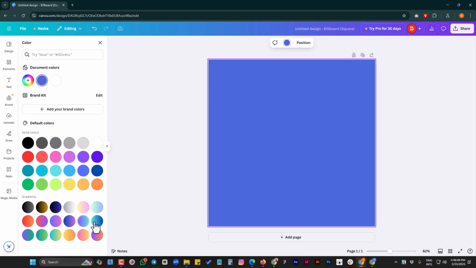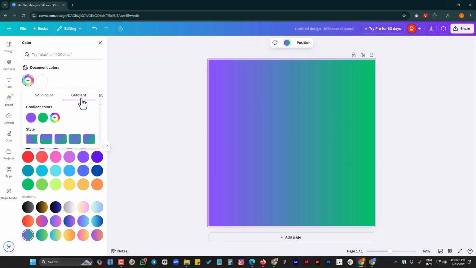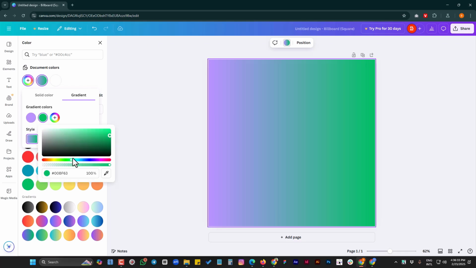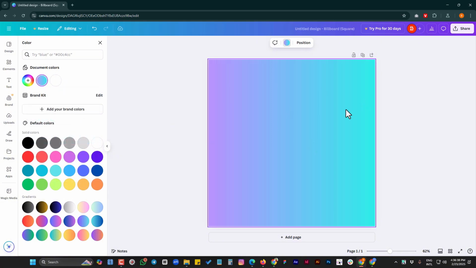We have a gradient color in here. If we select it here, as you can see, the color is applied. If we want to edit the color, all you have to do is click on here, and as you can see, here is the gradient, and there are two colors. If we select this color, we can change it slightly here, and maybe this color too. As you can see, this gradient color is changed to our own selected color.